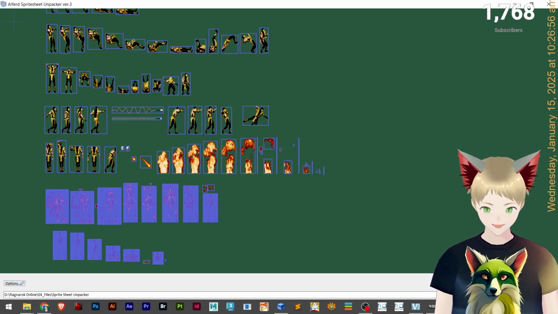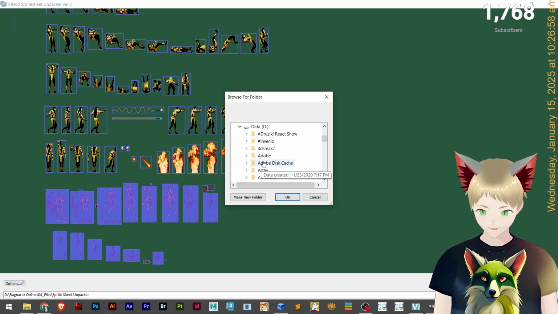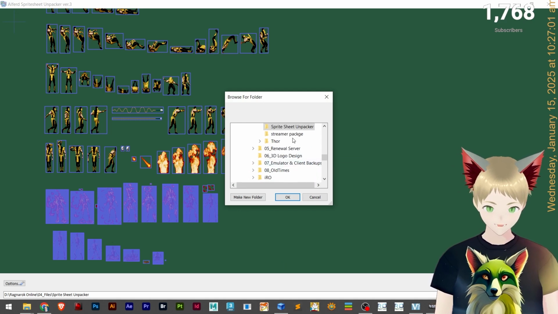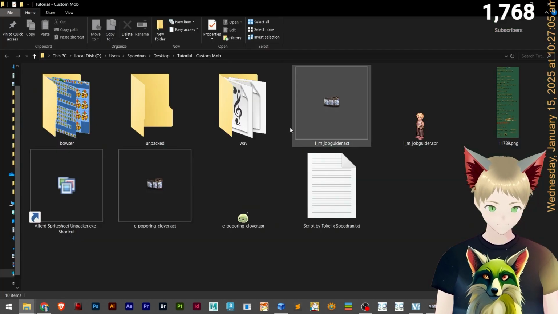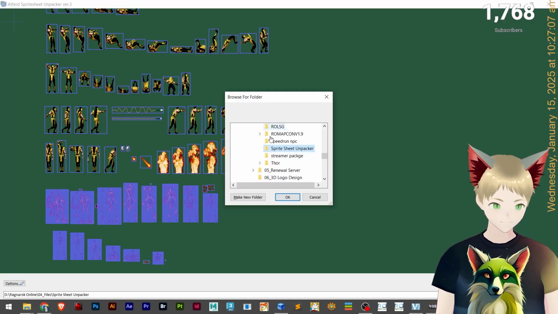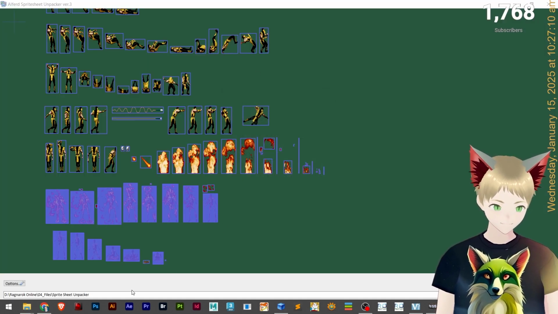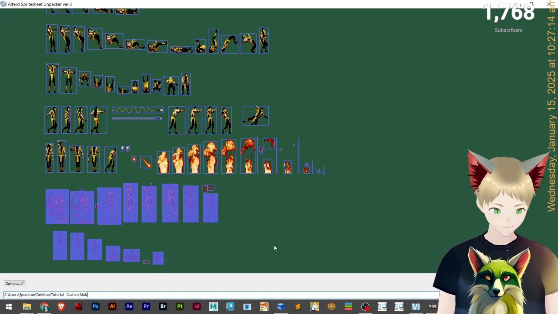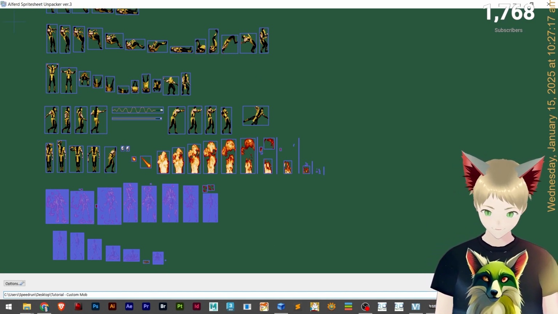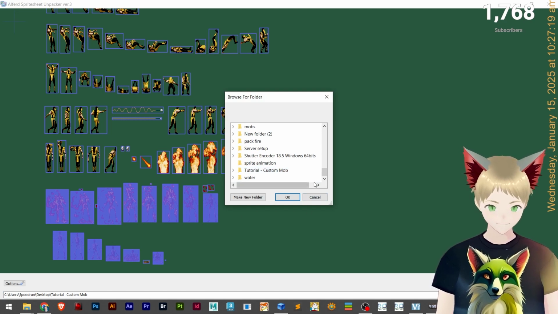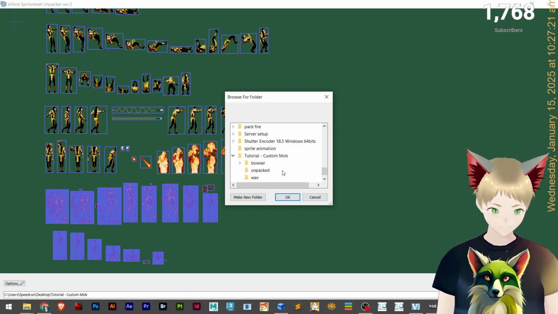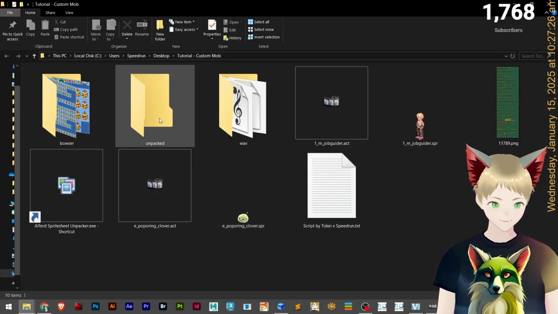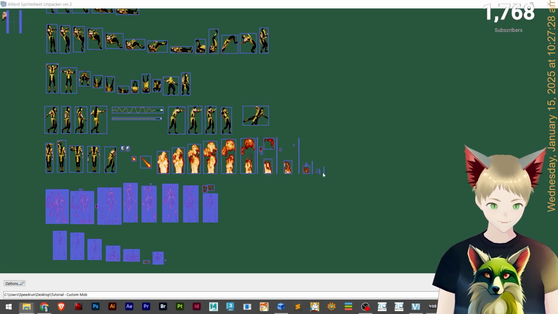Do I need to select the location? No, let's just export and check it out here. Sprite sheet packer. I want to export to tutorial. Okay, so let's paste the path over here and export, so you can see that it will locate easier over here on packed. So I have a folder called packed for this, and I export it.